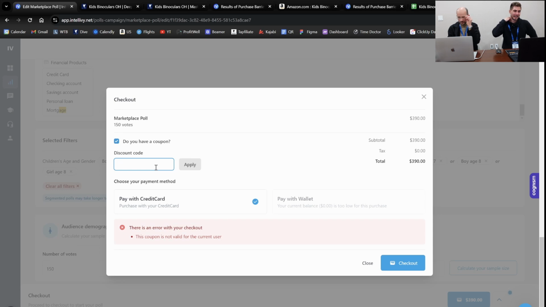Amazing. And the thing about this is, we were taking some time to explain all of this, but realistically, we're talking a matter of minutes to set up these polls.